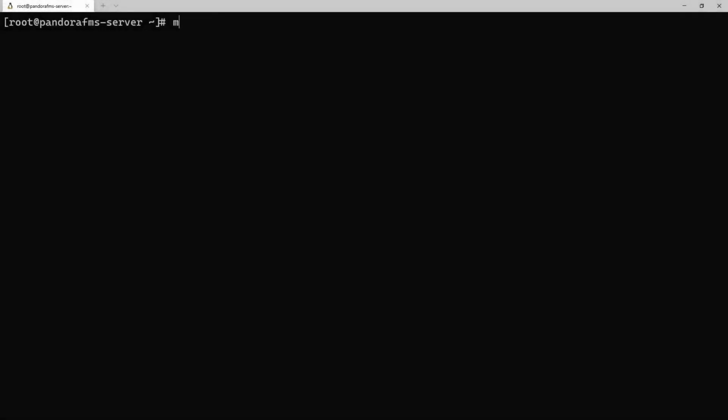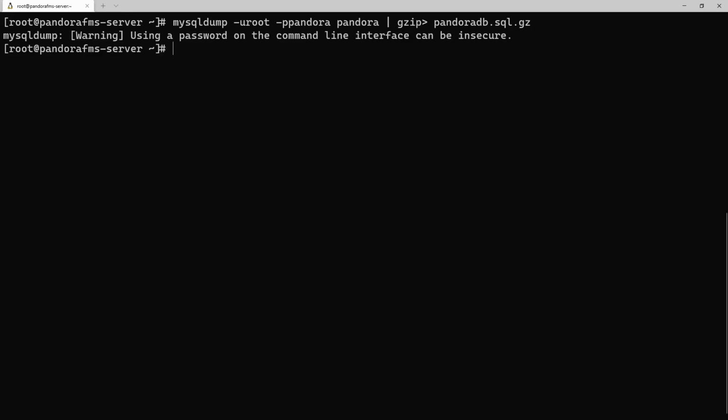Now we move on to the server terminal. Let's manually backup the database. You can do this backup using a single command, which you will see on screen. The -u parameter asks you for the name of the database user, and the -p parameter will ask you to enter the password, which you may enter next to the parameter or leave it empty, and you will have to enter it next. And finally, you will have to enter the name of your Pandora FMS database.